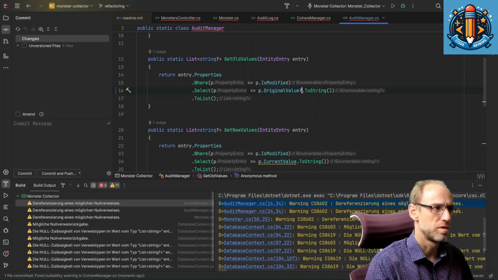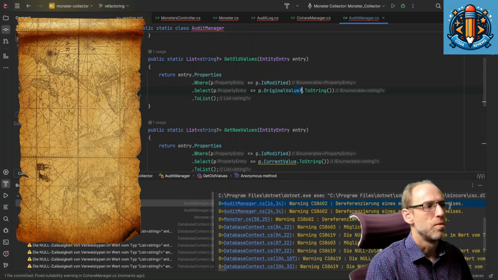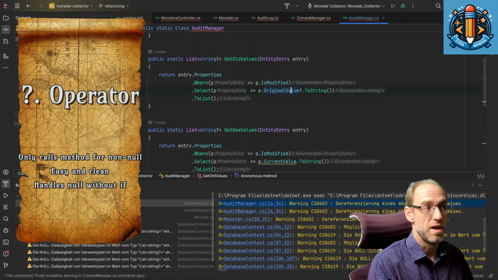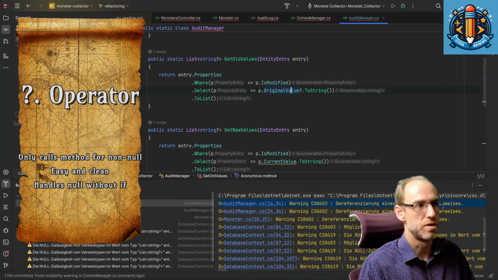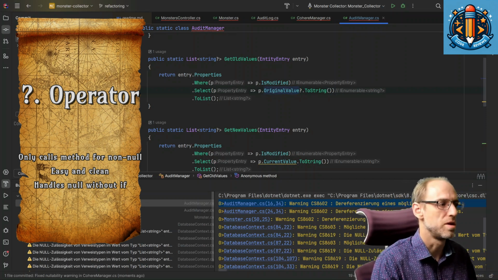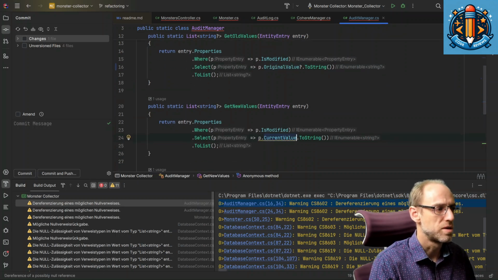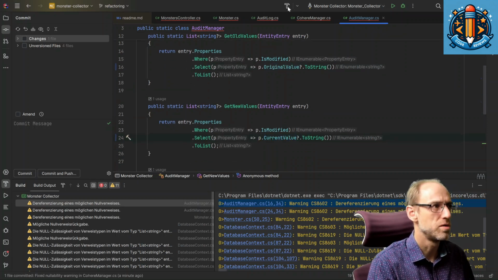So C# has a nifty operator here, which basically means if it's null, you stay with null. If it's not null, you actually apply the toString method. So that gives us immediately the right thing. Down here, it's the very same problem, so 2 of those.